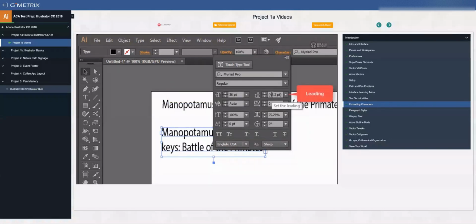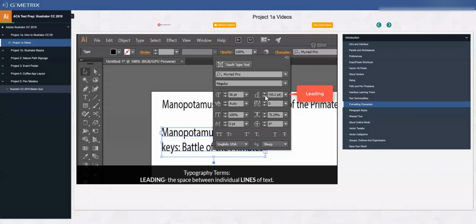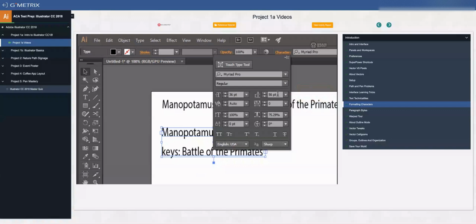Here I have the leading. Now the leading is the space between individual lines. So if I make this larger, do you see how the text is stretching down? There's more space between this line and this line. And the way I remember it is leading is between lines. It's spacing between lines. And you can choose just auto here, and it's going to automatically set it for you.